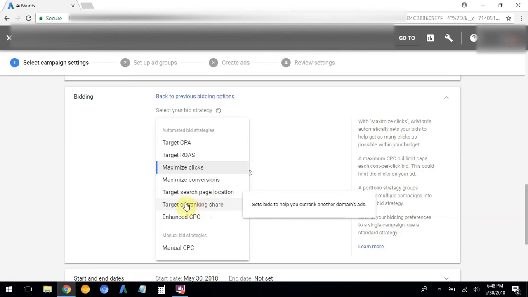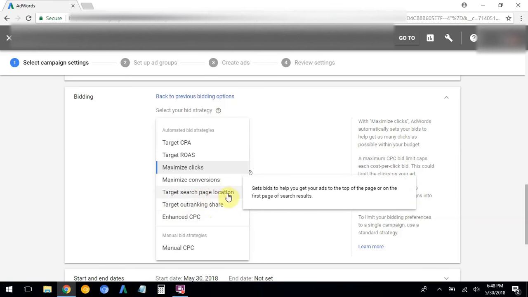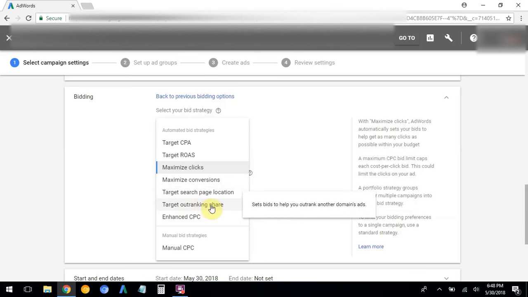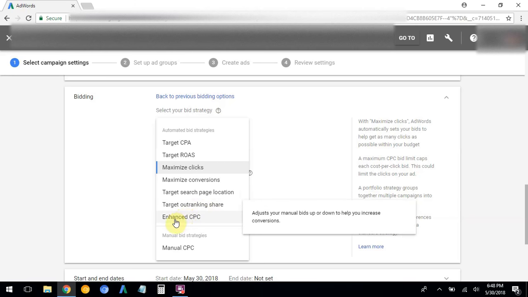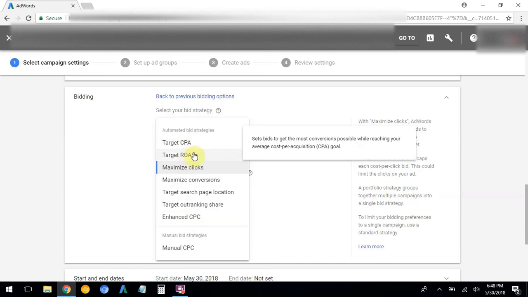Same thing with outranking share. Search page location is to be in a particular position on the page. Outranking share is to just always be above a certain website. Enhanced CPC is manual cost per click, except giving Google a chance to change your bid if they think it might be more likely that you'll get a conversion from that click. So it can help results. I'm sure it can help Google get paid more as well. So it's just up to what you want to use.